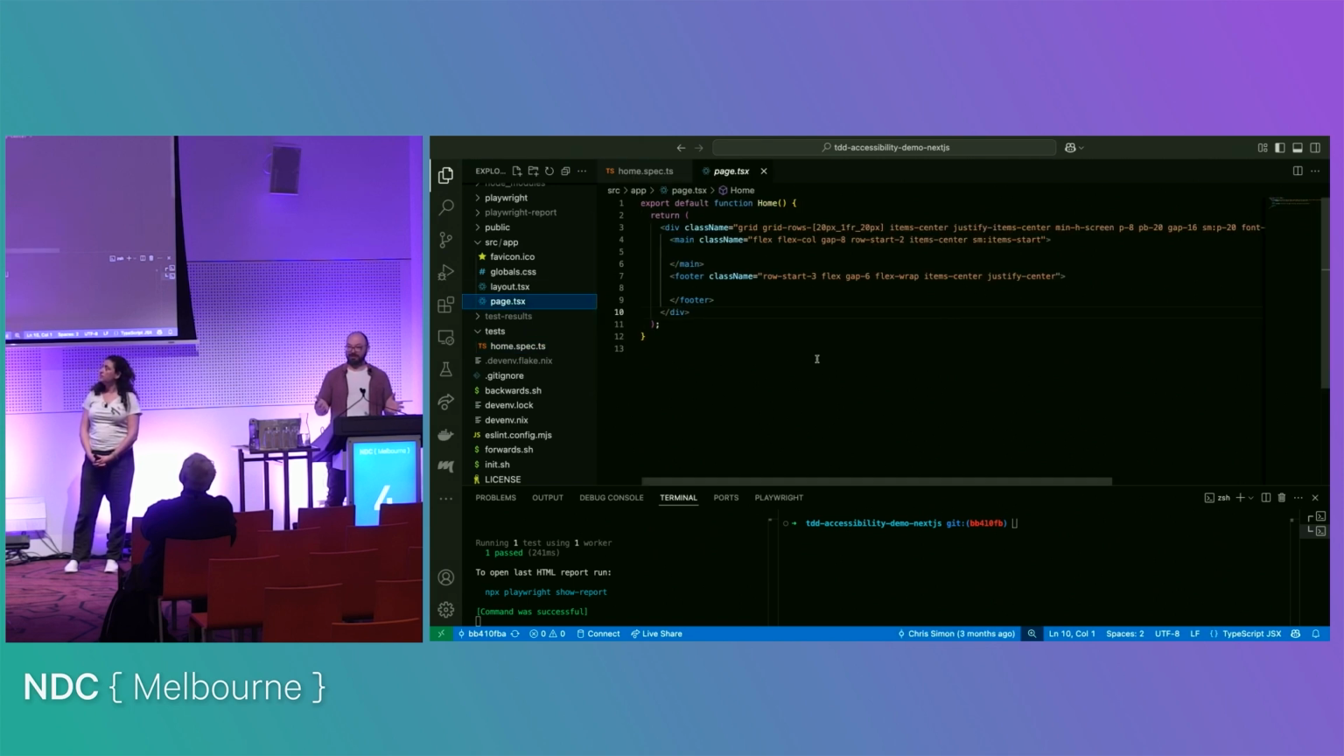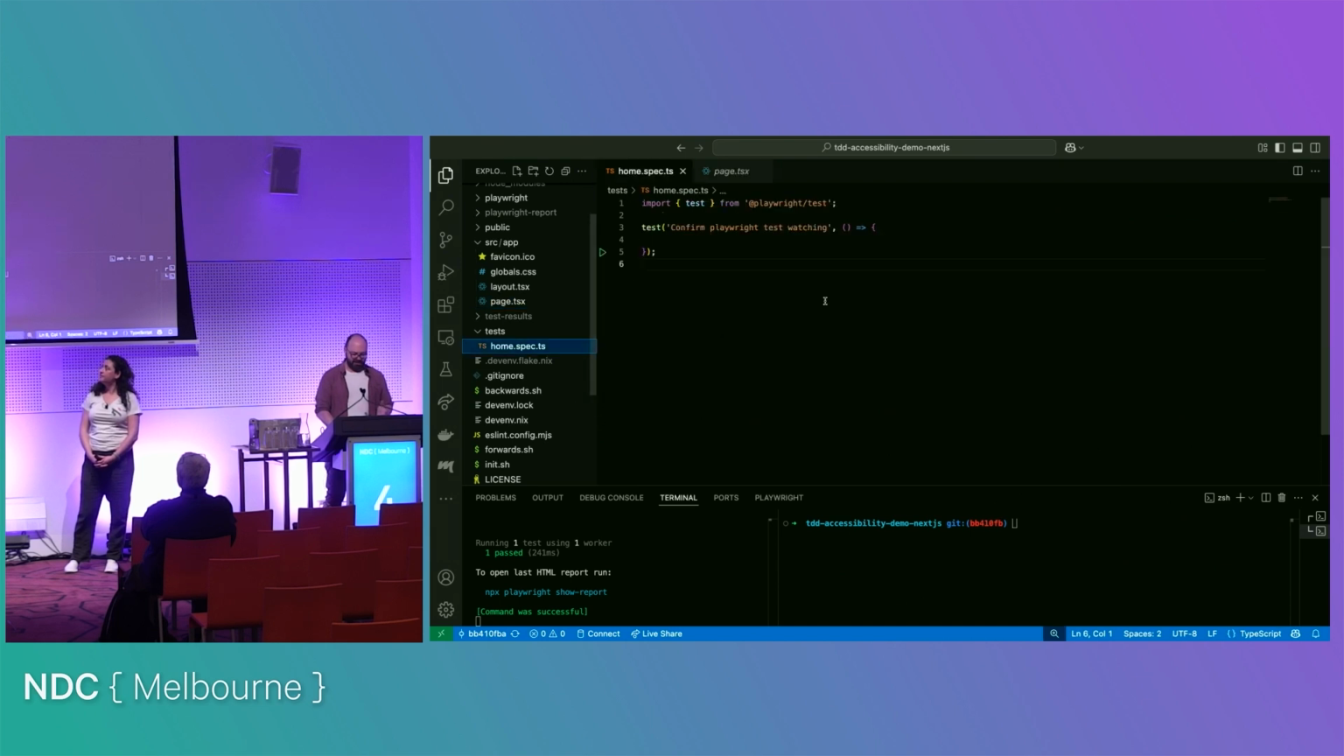So I know there's probably opinions about Next.js and opinions about Tailwind. Not really the focus of the talk today, but that is what we're using. So we've got a page here. It doesn't look like much. There's no content. And we've got a simple test that does nothing.